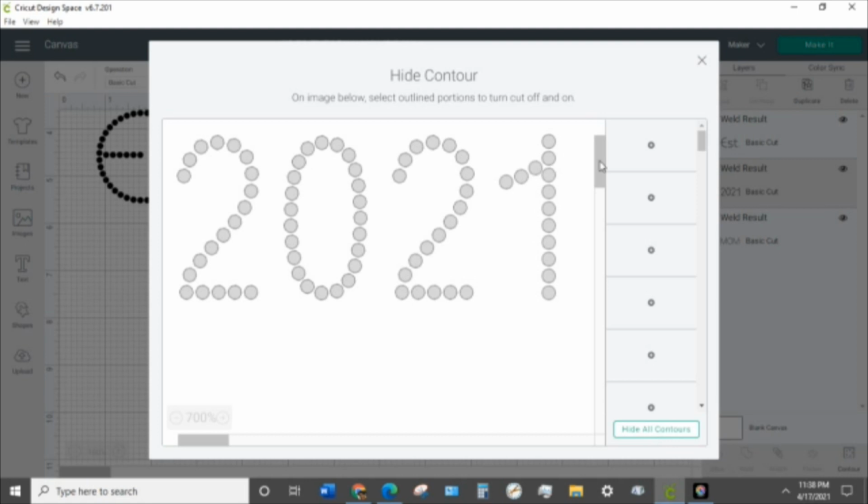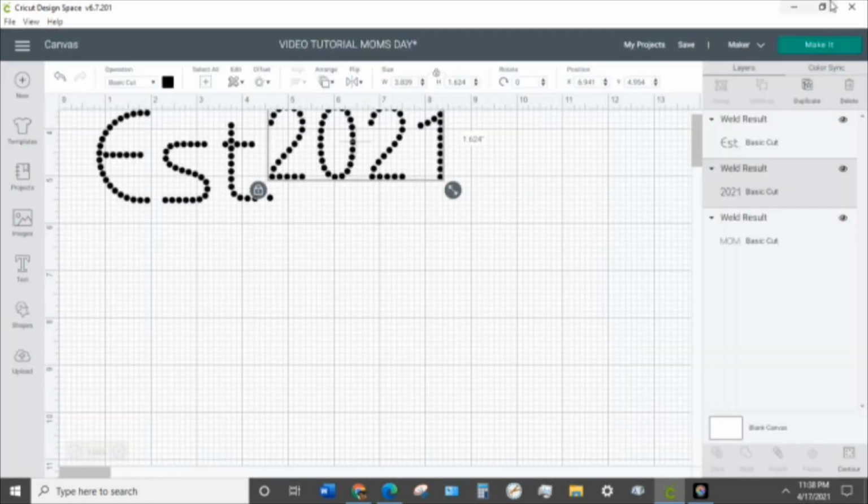So those are the steps you take in this. You type out a word using your rhinestone font or change it to your rhinestone font. Decide which size rhinestone you want to use.